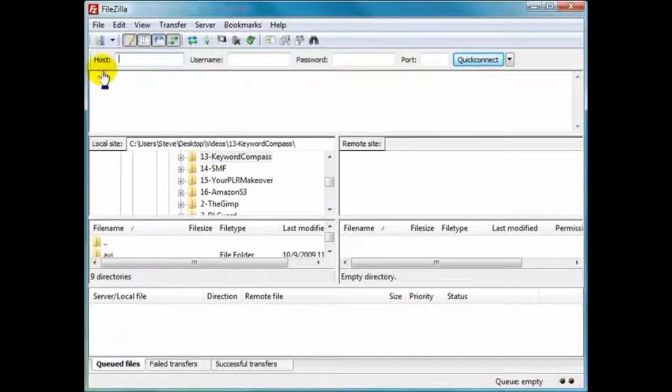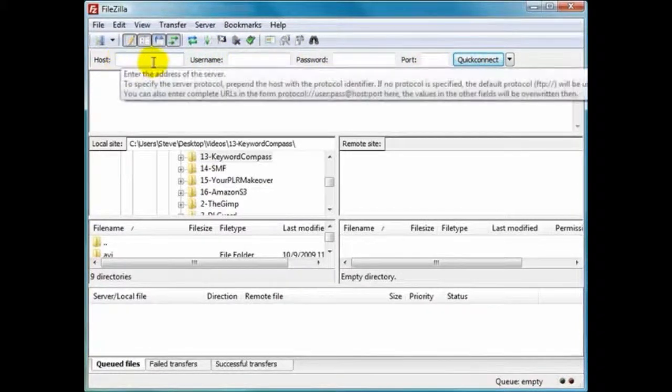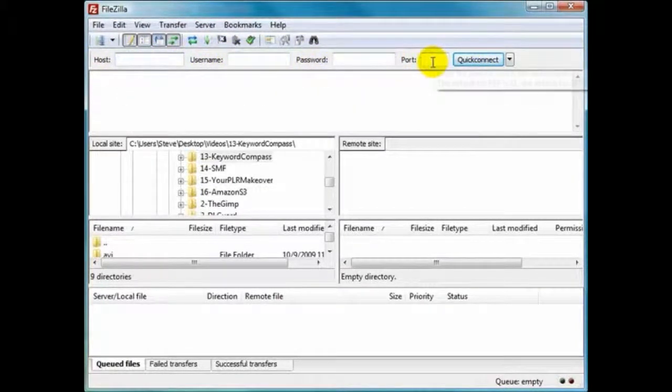But basically, you've got two ways. Well, there's probably several, but there's two basic ways you can log on to your server through FileZilla. Right here is the quick connect method, where you put in your host, username, and password, and you can leave the port alone, but it's basically 21, unless you're told otherwise.